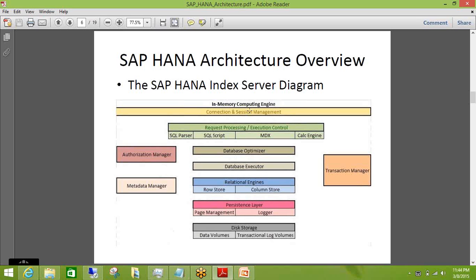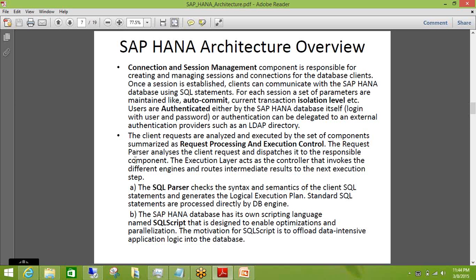Then you have a relational engine, row store, column store. You have an authorization manager, metadata manager, transaction manager, and so on. You also have a persistent layer, page management, logger, and data volumes. These are some of the details. In the next few slides I have covered connection and session management, and what exactly is in the SQL parser. I have defined these details.